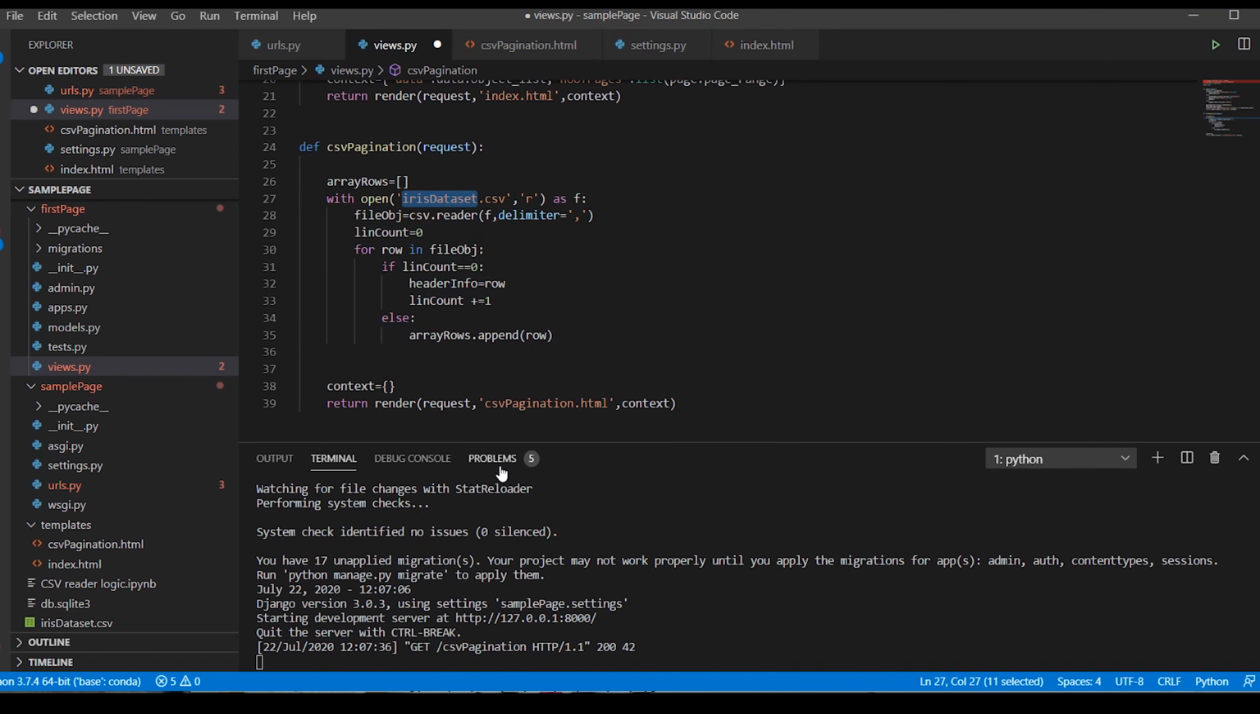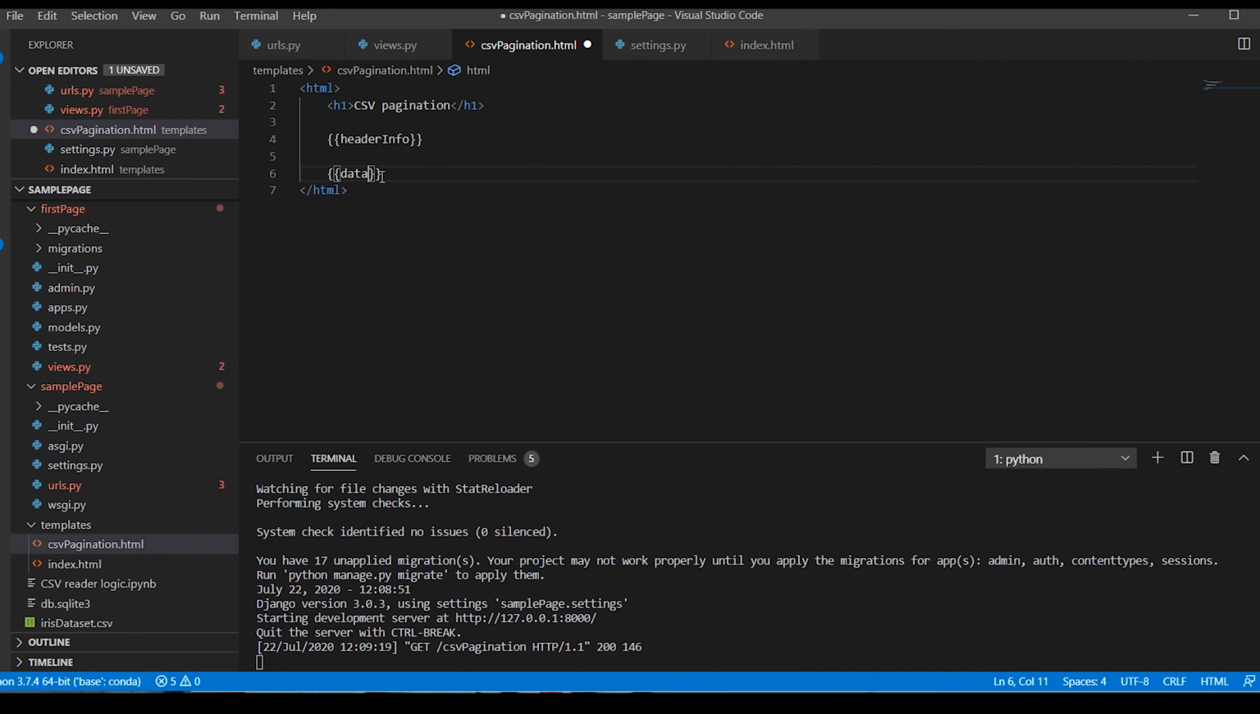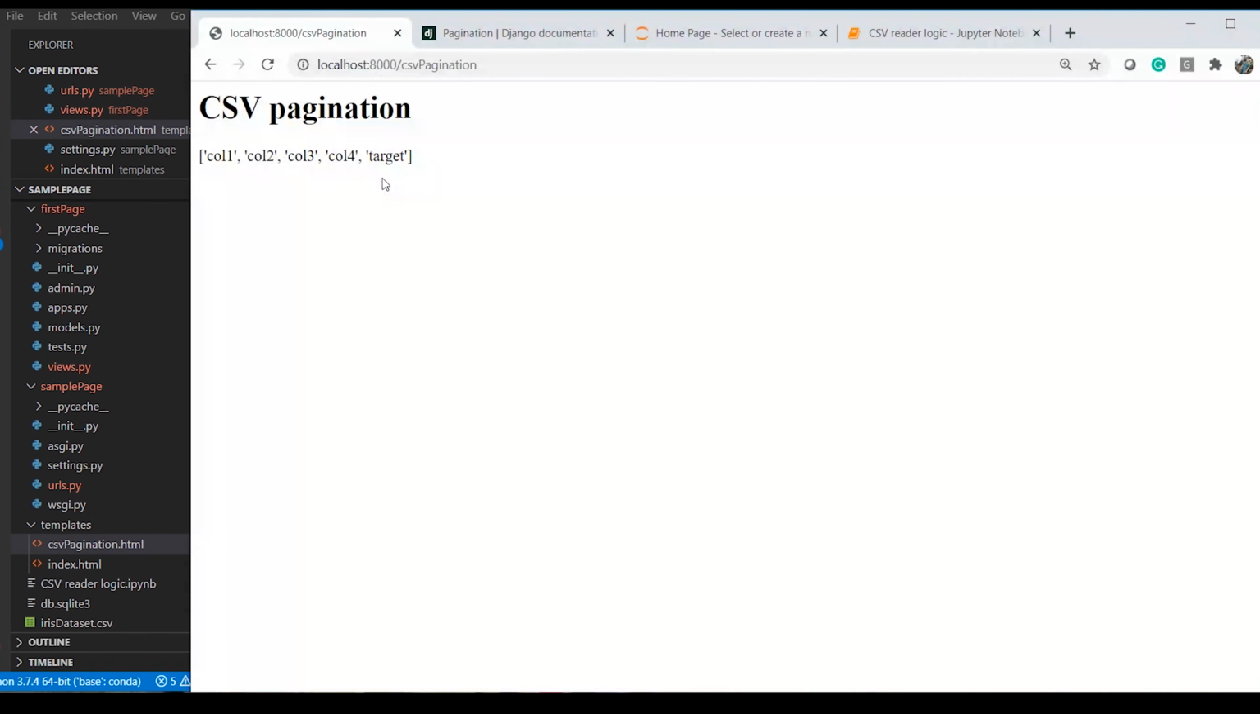and the same thing I need to show it in here, header info, and saving it, reloading it here, and we are good here. So now let's just rearrange. That is data pagination. So now this has to be arranged in an order.